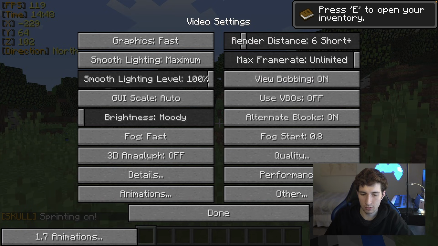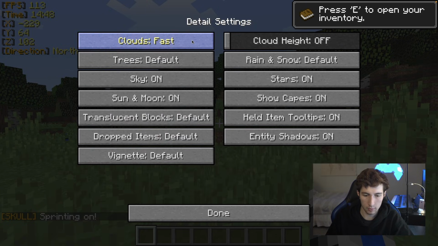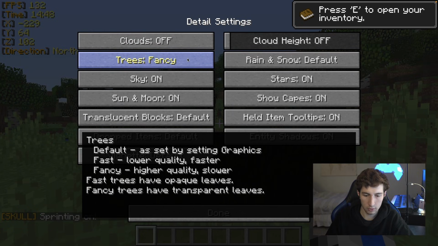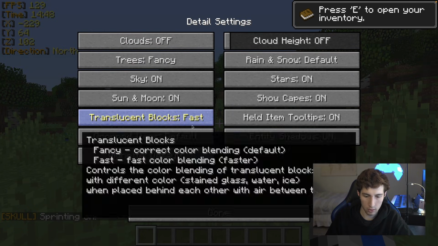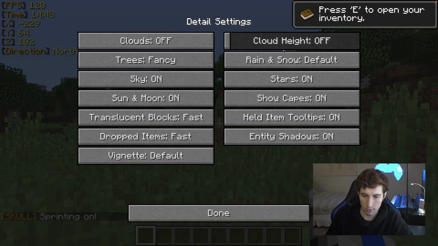I'm gonna keep it at 6 just for the best effect, because also I am recording with OBS, so that's gonna subtract from my frames as well. Alright, so fog is set to fast. Details, I'm going to set clouds to off. Trees are going to go to fancy actually, because I want them to be transparent. Translucent blocks are fast, dropped items fast. Clouds are off. Rain, you definitely want to make fast.